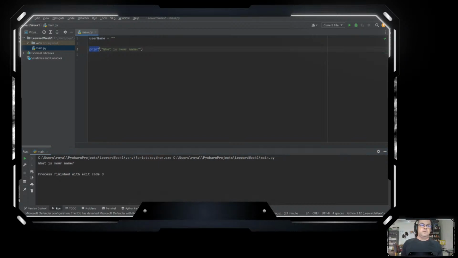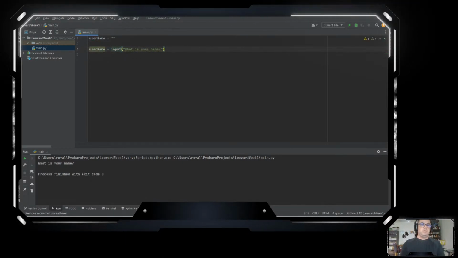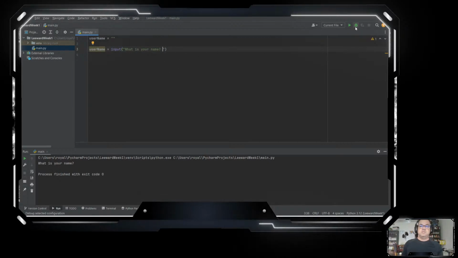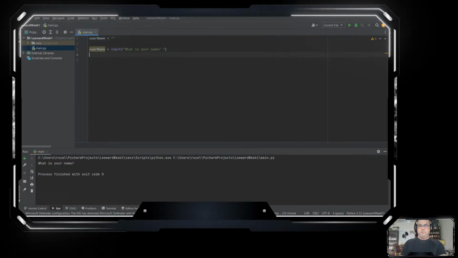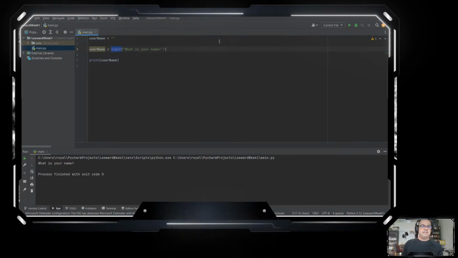So what we can do is we can say username equals, and all we have to do is just put the word input. That's it. To format what is your name, we could maybe add a space after that. And then if we print username, we should be able to find out what the name is. So let's go ahead and get the input of what they're going to type.